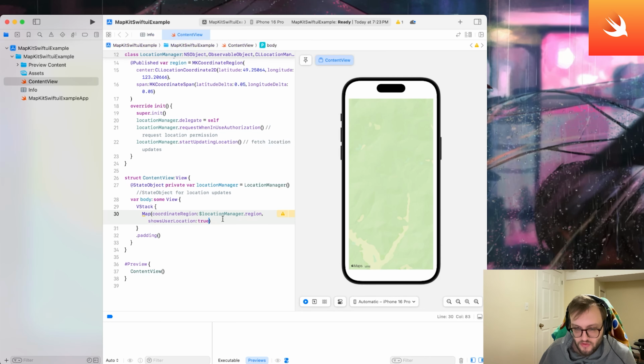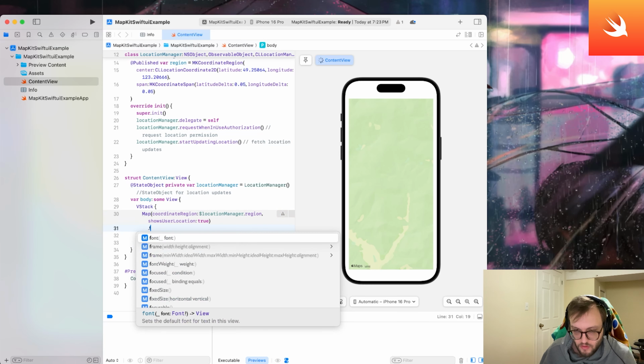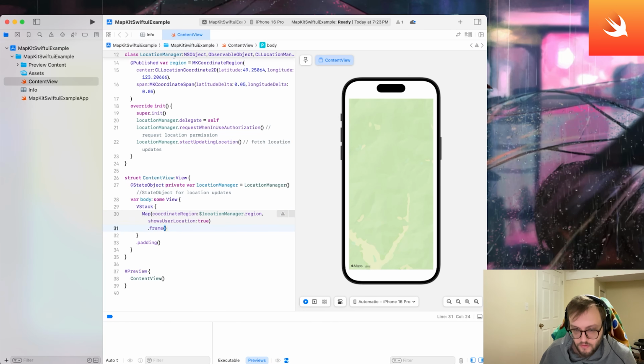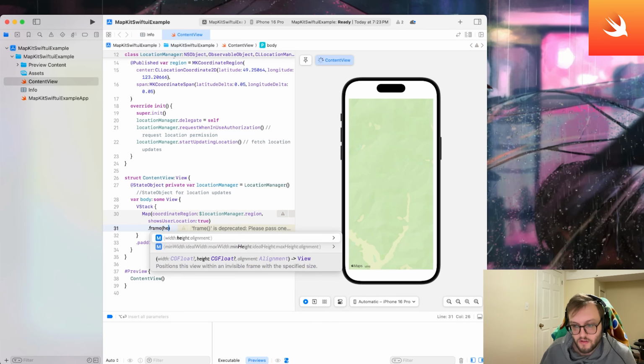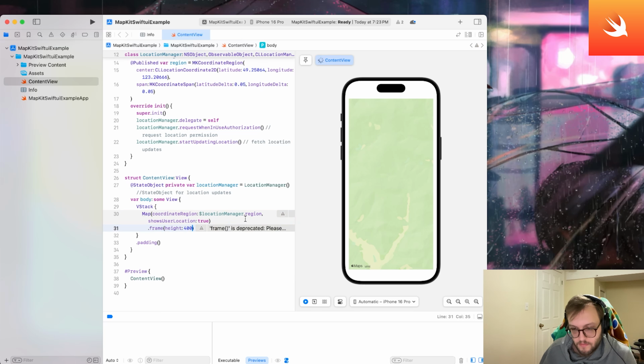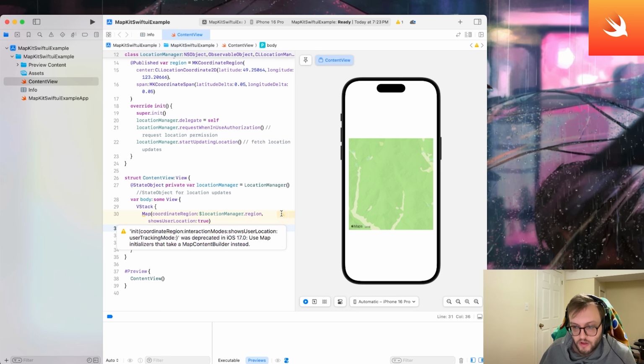And we can also set a frame for this because it's taking up our whole screen. So let's set a frame here and we'll have the height be 400. Okay, there we go. That looks a little bit better. You can totally choose how you want to use this.